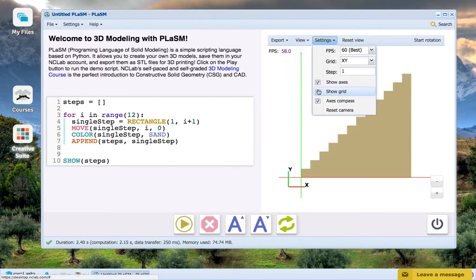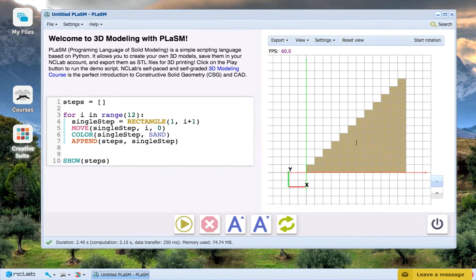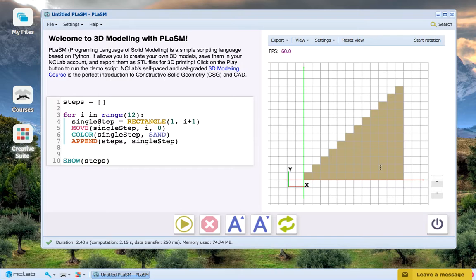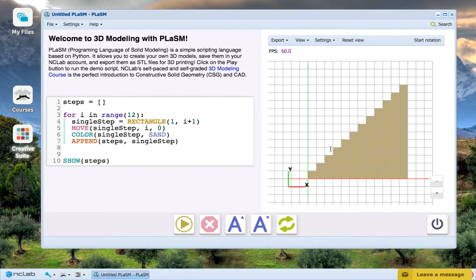I'll turn the grid on. So this is our set of steps. Each one of these 12 columns here represents a different individual single-step rectangle, which was made in our for loop and appended to the list steps.